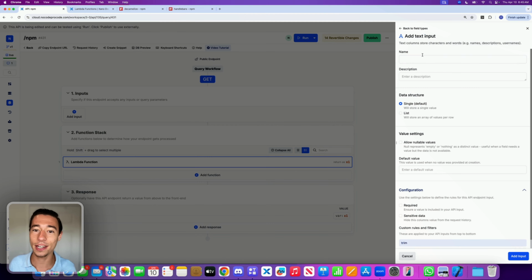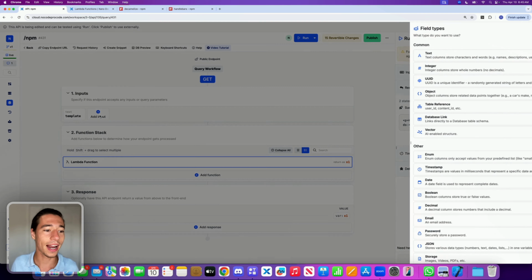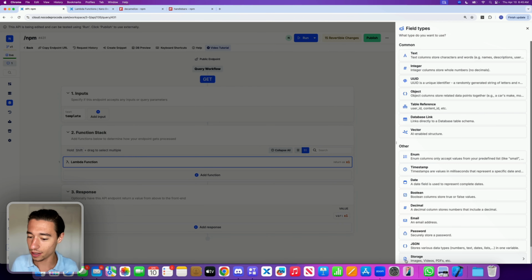So I could go in here and add a text input of template. There you go. And I can add an input, and it should be JSON, yeah, it should be JSON.